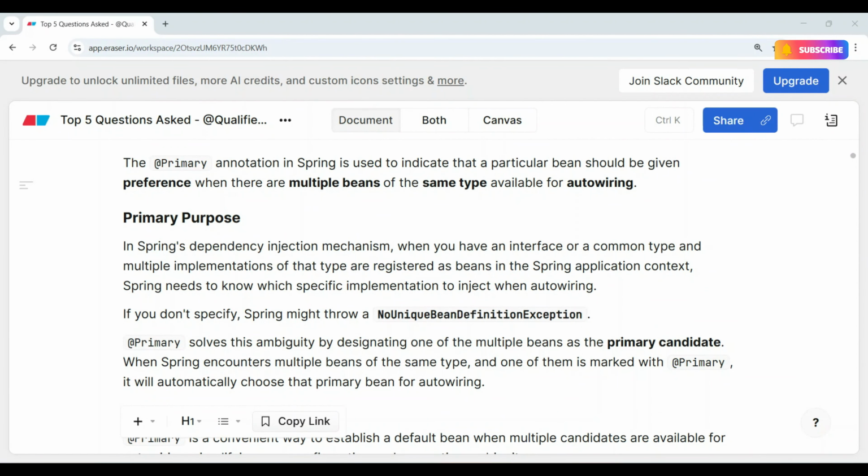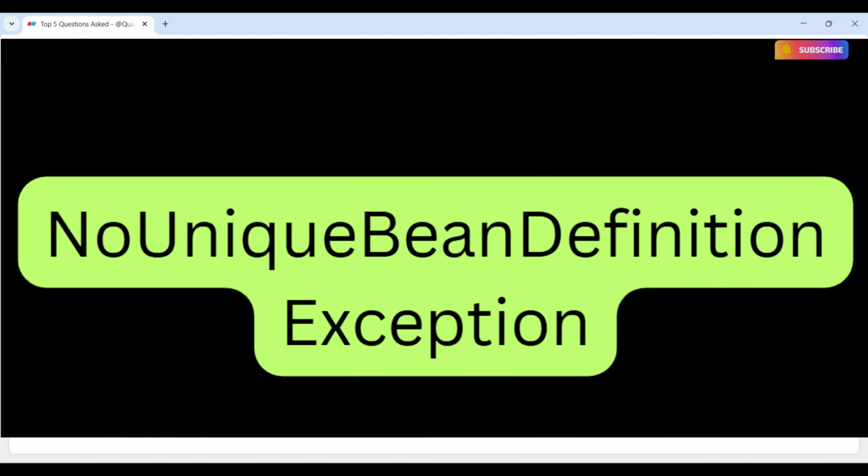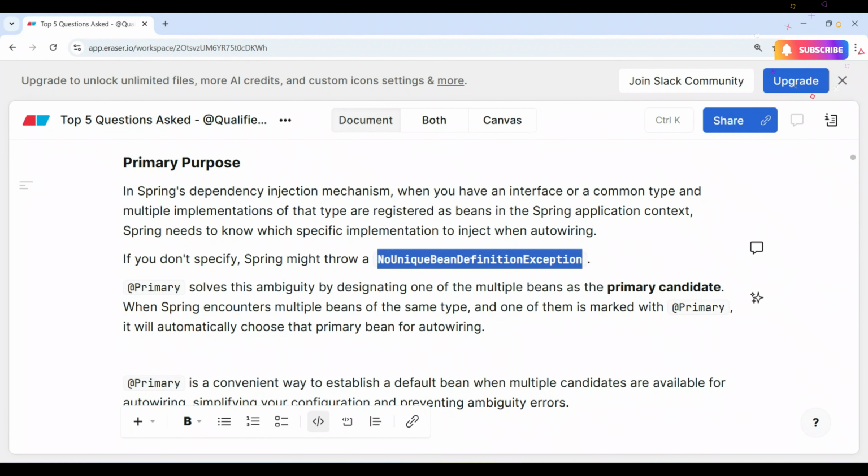Now, with respect to the primary purpose, in the Spring Boot dependency injection mechanism, you may have an interface which is a common type, and multiple implementations of that type. These are registered as beans in the Spring application context. Spring needs to know which implementation to inject when it is trying to autowire. If you don't specify which bean to be injected, then you will get a NoUniqueBeanDefinitionException, which we saw at the very first when we tried to run this application. And @Primary is going to solve this ambiguity.